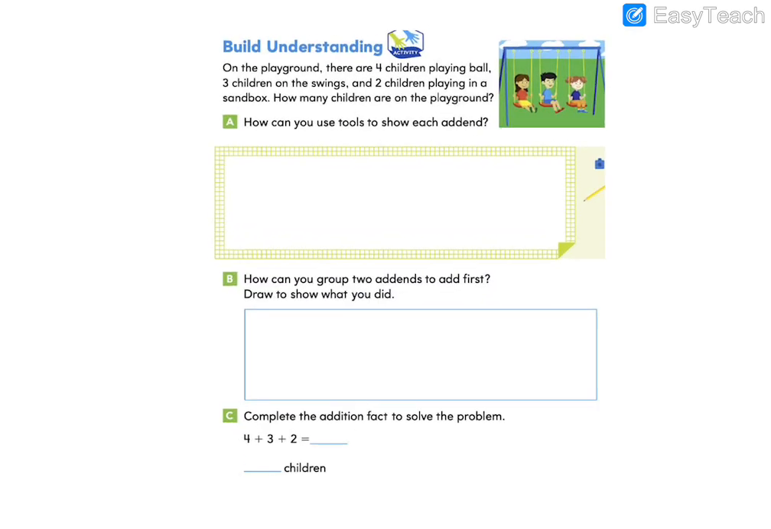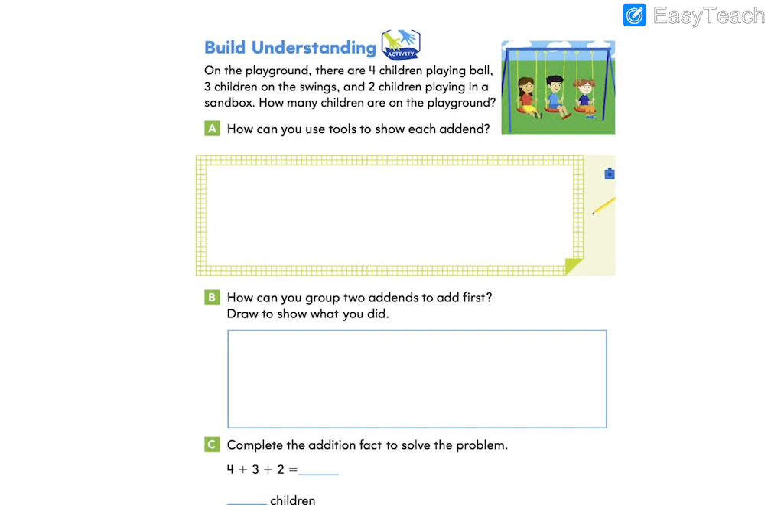Let's look at the Build Understanding question on page 34. On the playground, there are 4 children playing ball, 3 children on the swings, and 2 children playing in a sandbox. We need to find how many total children are on the playground. Letter A asks us to use tools to show each addend. You might have counters or linking cubes at home to show. If not, we can draw a picture.